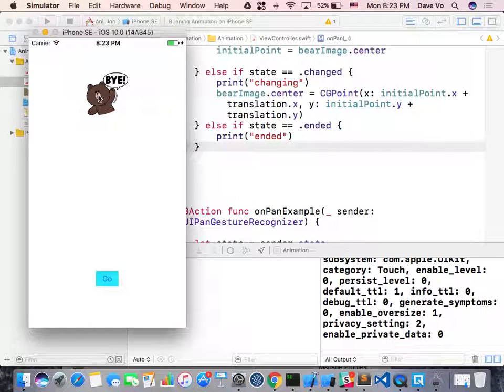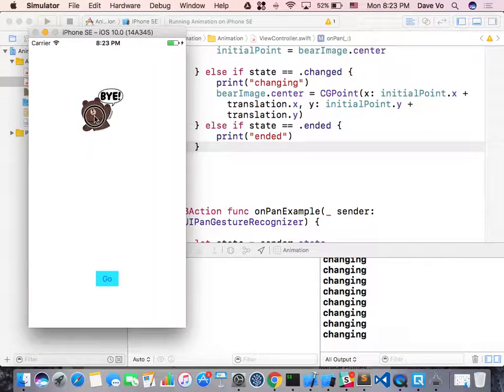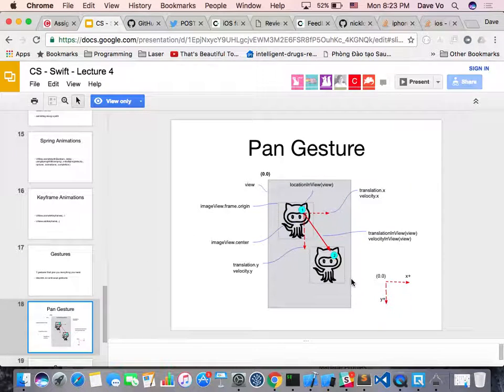Okay, so we have the image here, and when we tap on it and start to move, we see it move together with the finger, right? It keeps changing, meaning it keeps updating the new location. So what is the translation here? The X direction is this direction, and the Y direction is this one. Positive X is from left to right, and from top to bottom is positive Y. Take a look at this picture, the pan gesture.